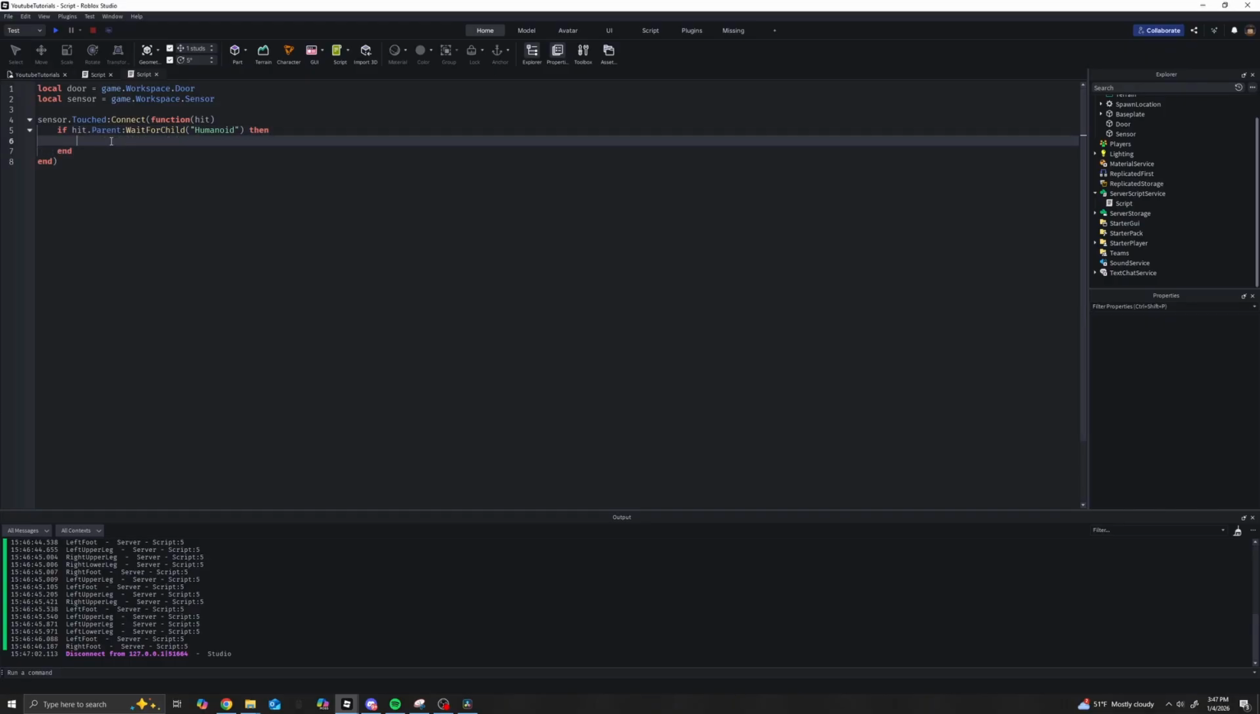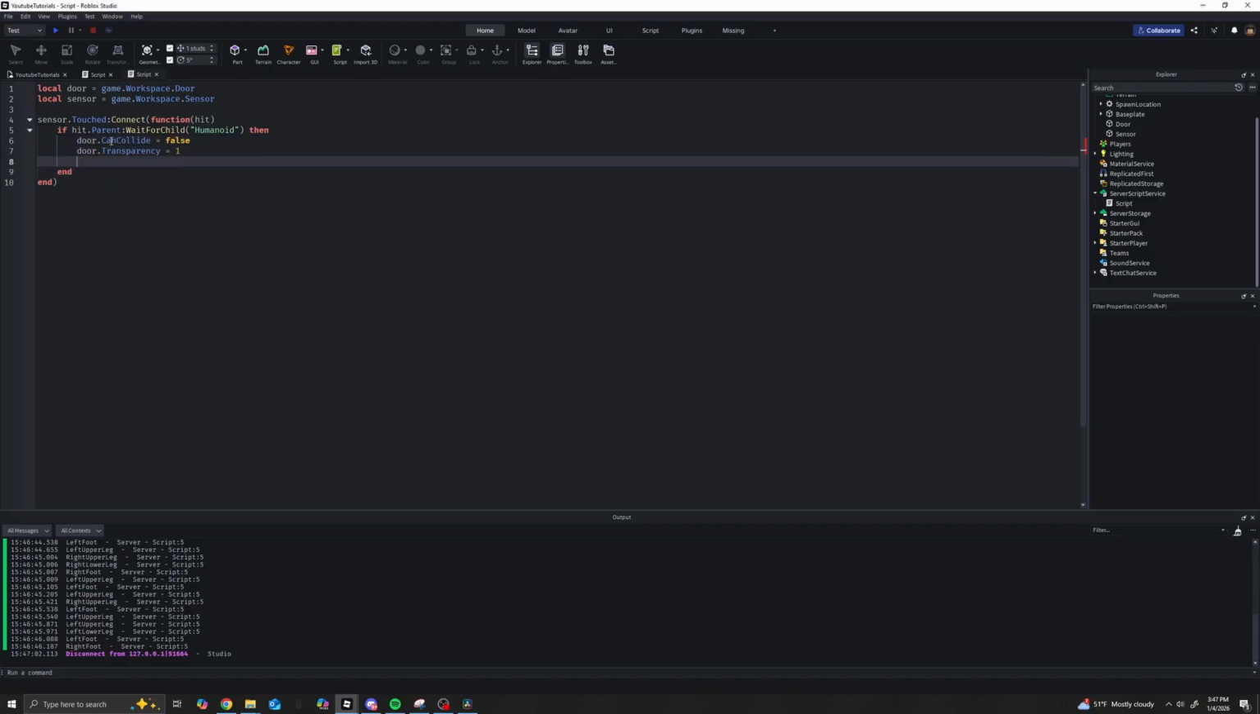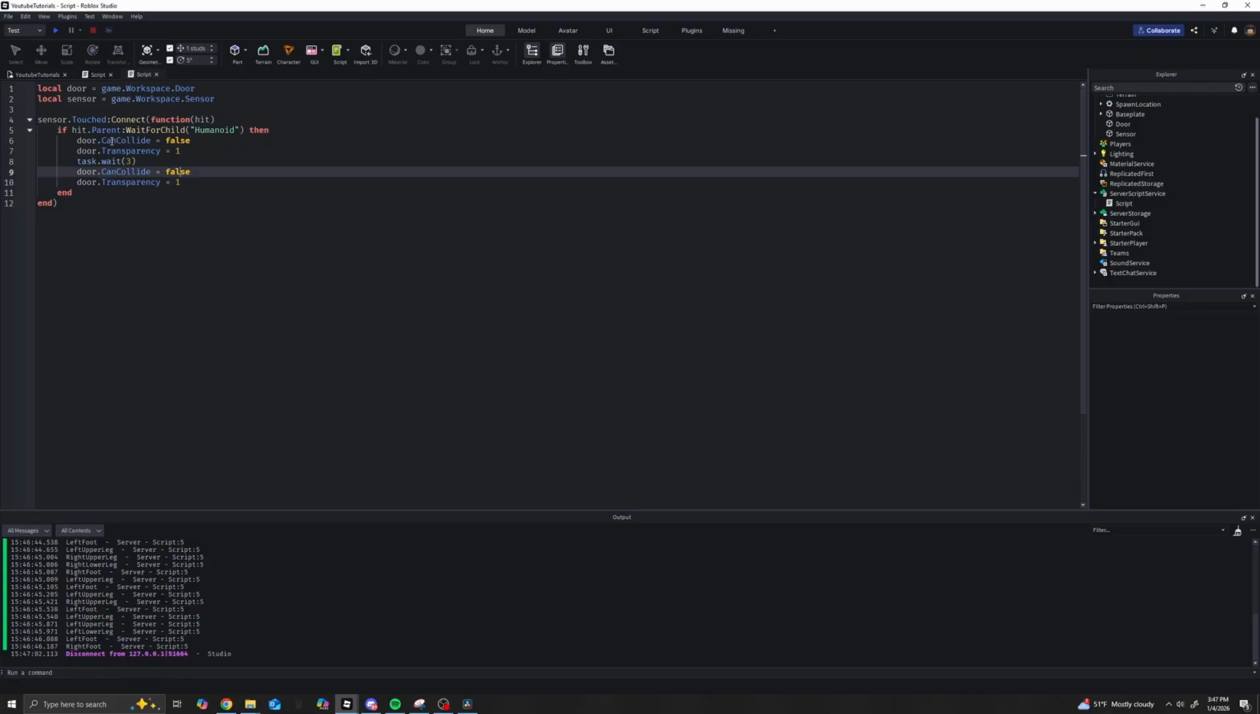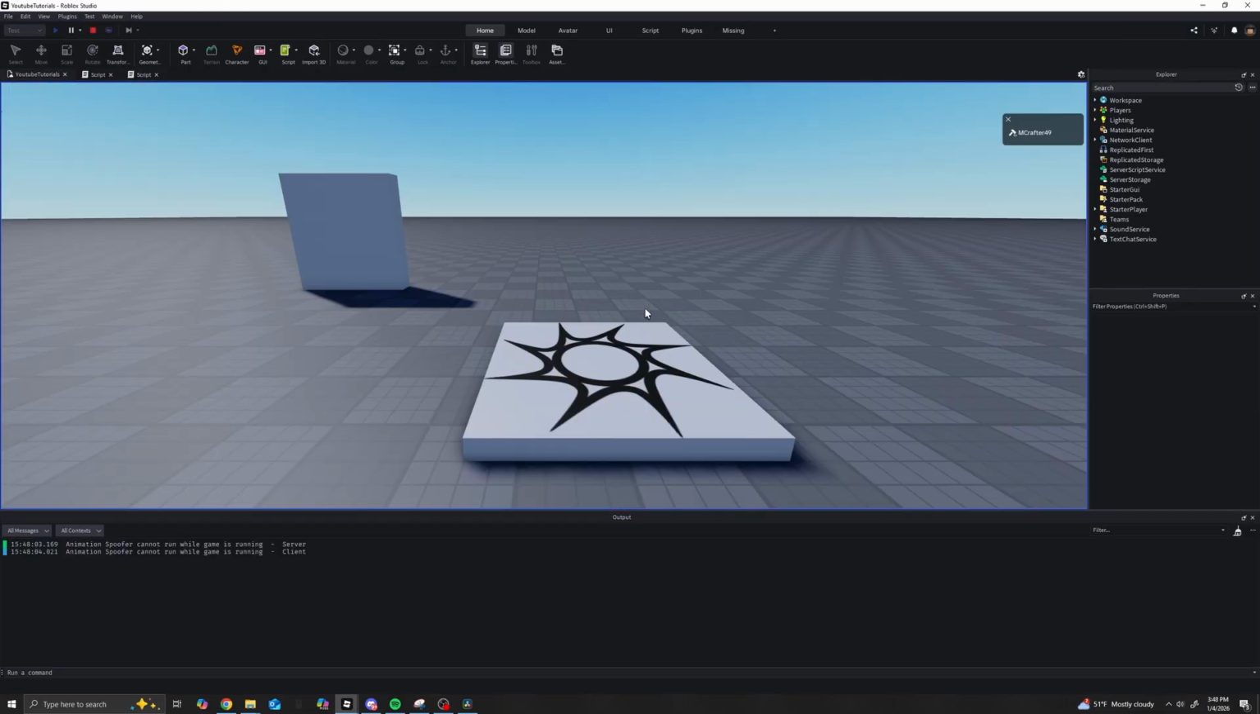Now we're going to say door.CanCollide equals false, door.Transparency equals 1. We're going to wait about 3 seconds. And then we're just going to copy these two lines, paste them back down here, and flip the values. Now it's going to turn invisible and walk-through-able, then visible and not walk-through-able. Awesome. And I'm actually going to showcase this at the same time. We're going to add a print in here, because there's one issue with the script still.